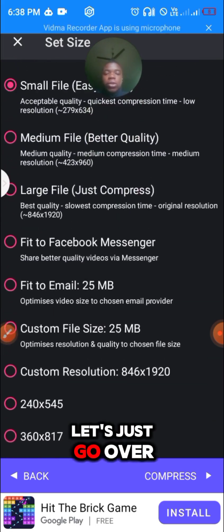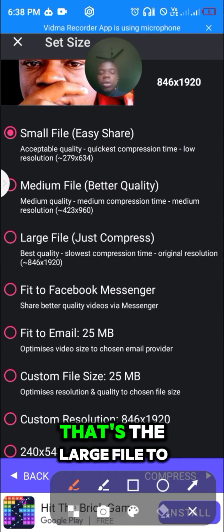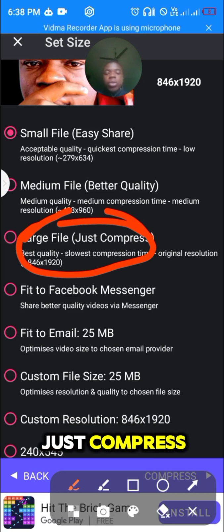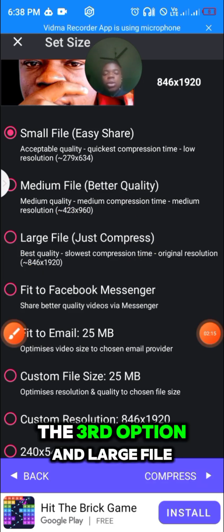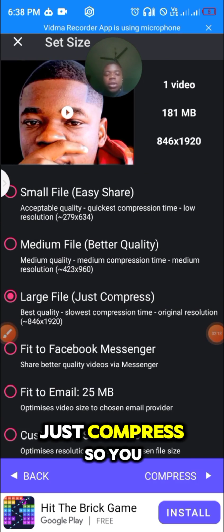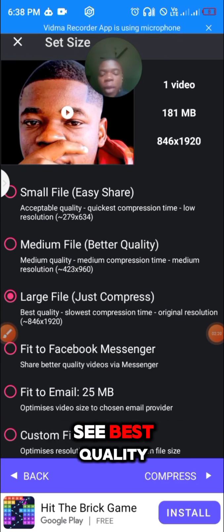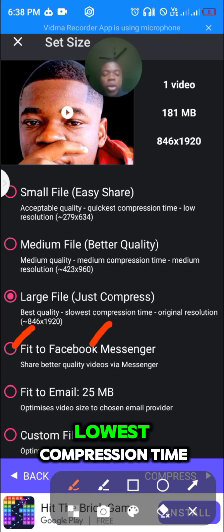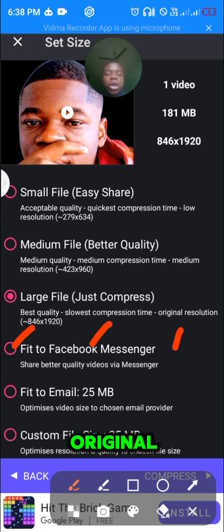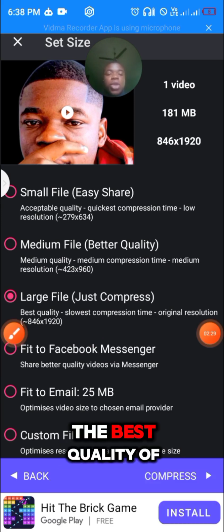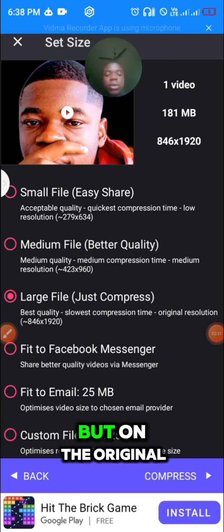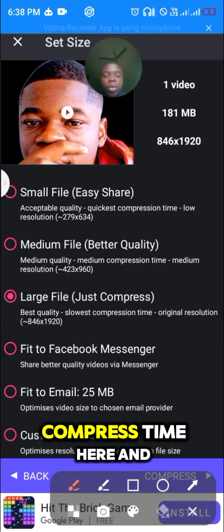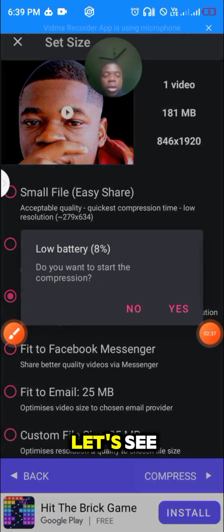So let's just go over to the one we'll be using today, that's the large file, just compress. So we'll be choosing the third option, large file, just compress. You see best quality, lowest compression time, original resolution. So it will give us the best quality of the video, but on the original resolution. Let's just tap on compress down here, and let's see.